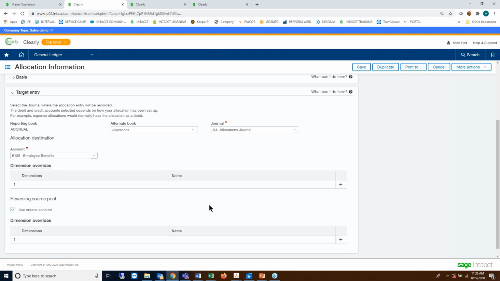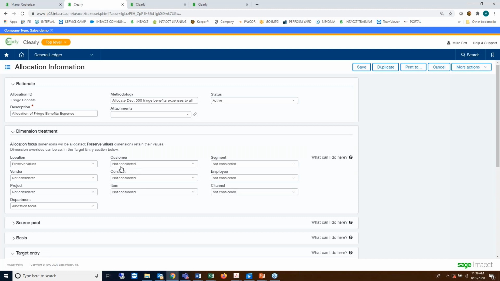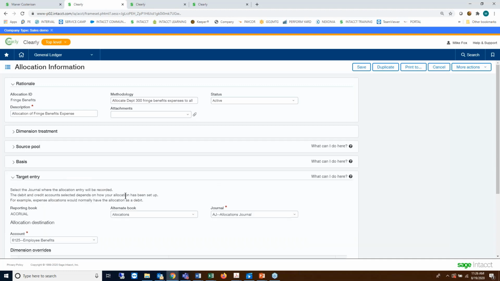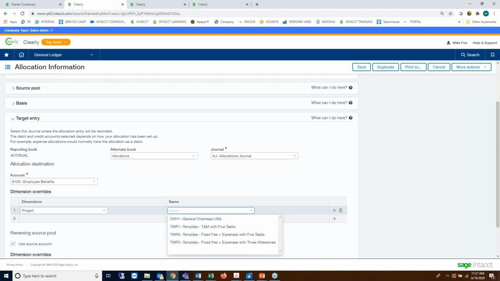This dimension overrides here. So let's say that up above in the dimension treatment, we had a dimension that we did not want to preserve values on, and we did not want to be an allocation focus, but down here we can override and we could put a dimension in, let's say project. And let's say that for projects, we always want our entries to have a project in them. But for this entry, it's not going to be assigned to a specific project, but we're going to assign it to, let's say that we have a no project dimension. So you could select that one.